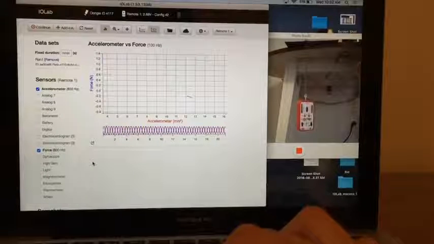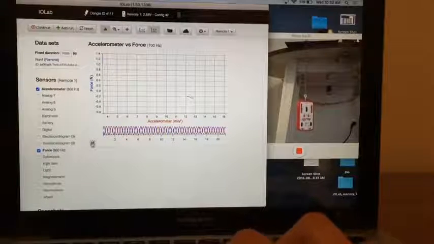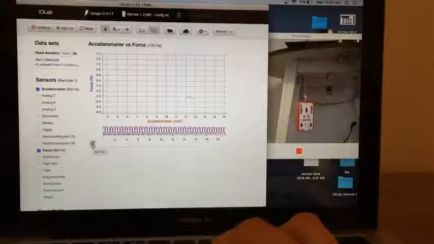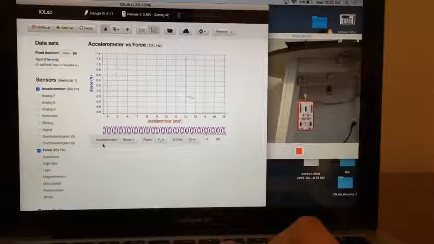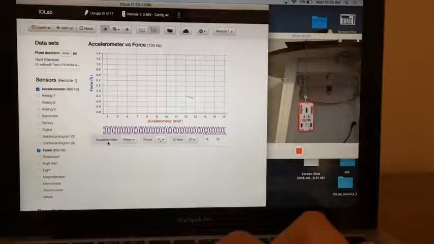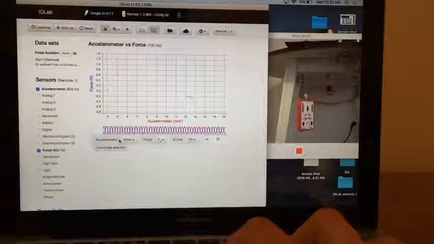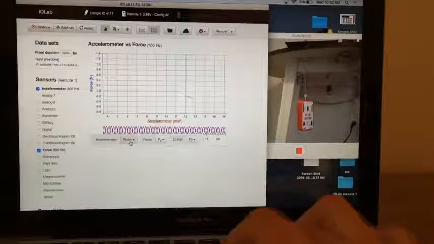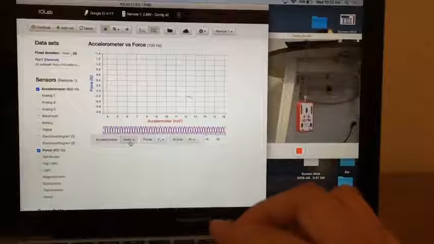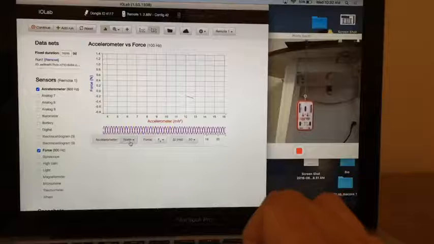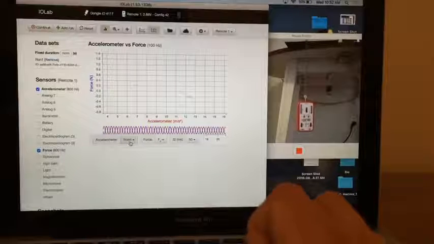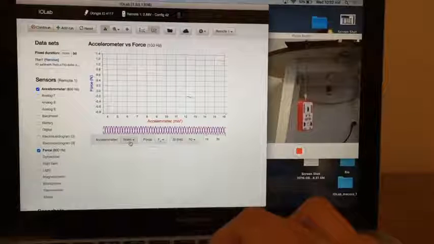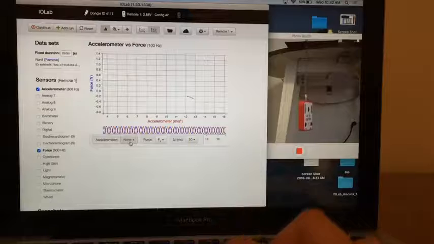The other thing we want to do for this lab is click on this tools button under the plot. What you can see is that under the accelerometer, norm has been chosen. That means that all three components of the accelerometer have been combined, and that is what is showing up on this bottom plot.